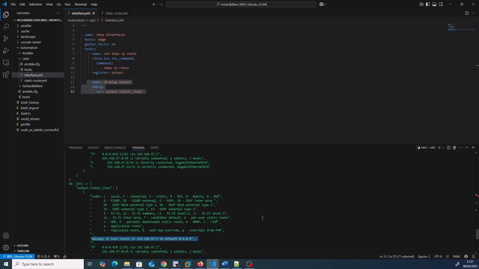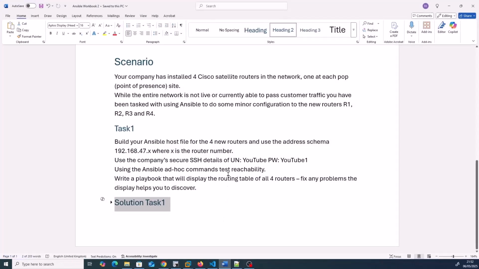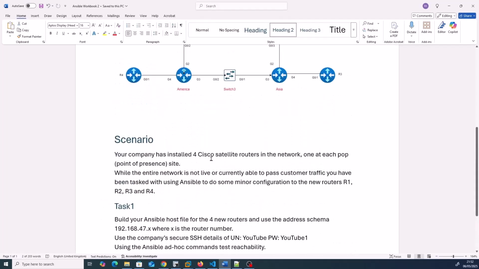Okay, so that didn't go too badly. We've covered a fair amount in this particular video. We've had a quick look at an ad-hoc command from the command line. We've actually written our own host file rather than just copy and pasting over. We've written 2 ansible playbooks, one to run a show command and the second one to actually run the configuration command as well. And again, we've gone through and verified that what we wanted to do has actually worked. So I believe that we've covered everything that's required in the actual workbook itself. We've covered everything, so that's great.